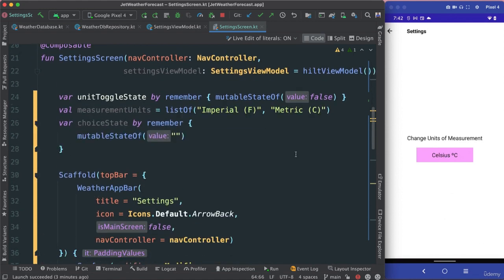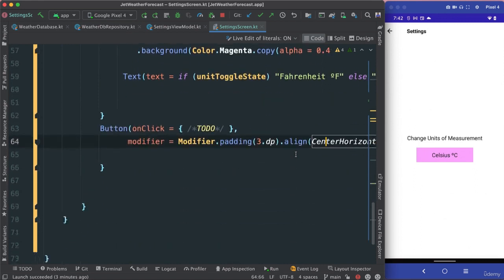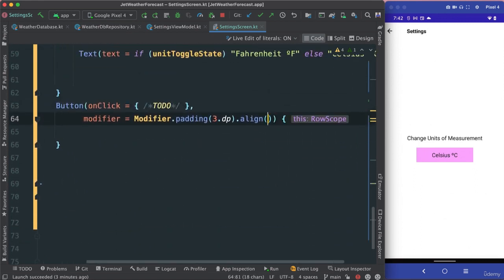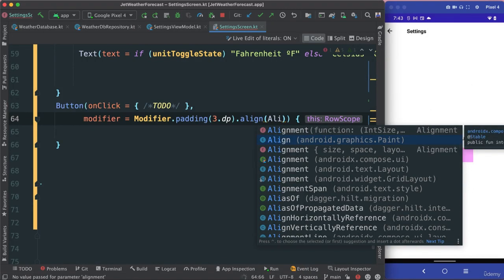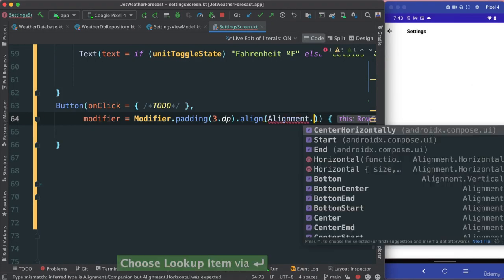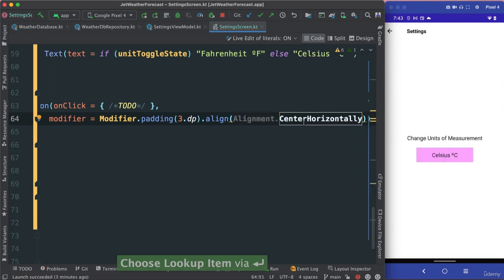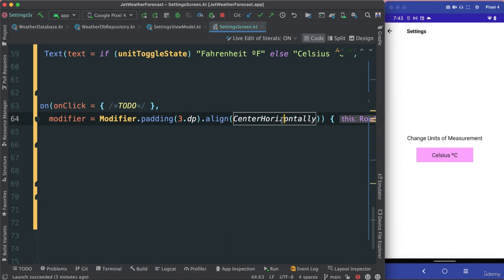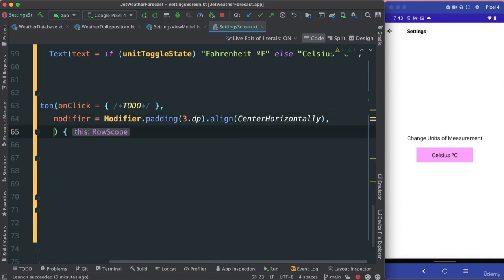Okay, that's fine. Or if we don't like that idea, we can just do what we usually do, which is going to be alignment, Android compose, center horizontally, right? But because that was imported, we can just get rid of that, and this works as well. Okay, it's just different ways of doing the same thing, really.